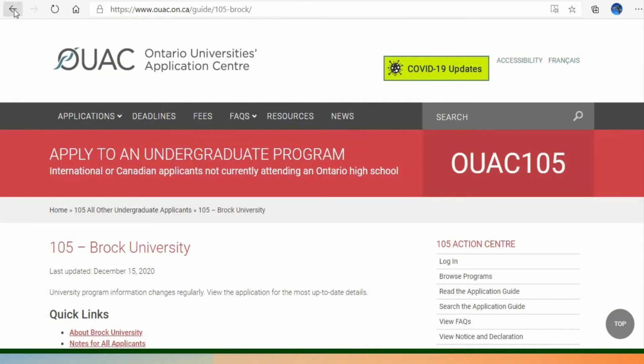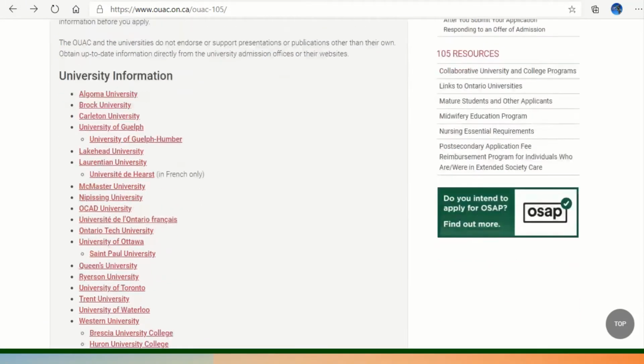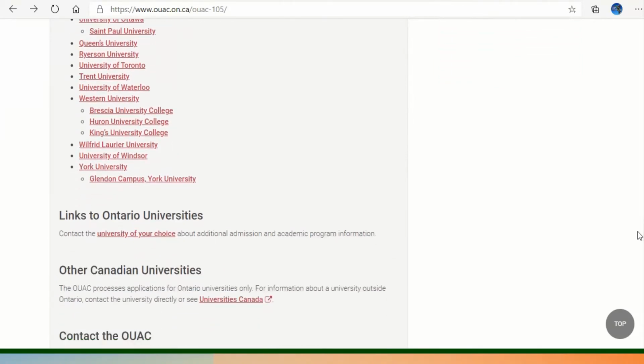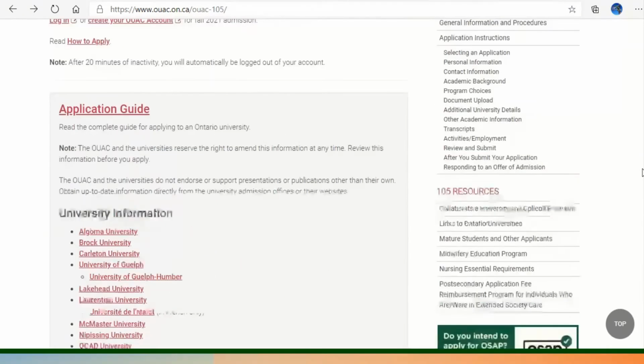One more important point: if I go back here and go further, there is a link to Ontario universities, so you can contact the universities of your choice. All the links are available here. And for all other Canadian universities, if you don't want to go to Ontario universities, there is a section for universities in other provinces. You can go to the Universities Canada website and explore all universities in different provinces as well.